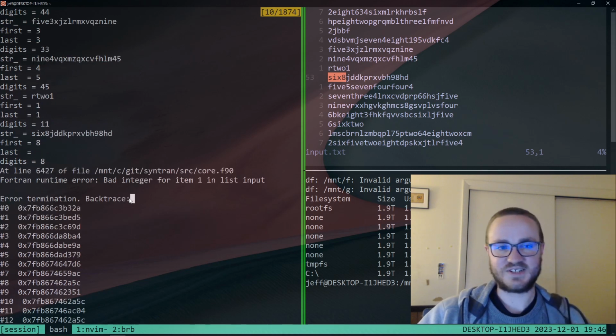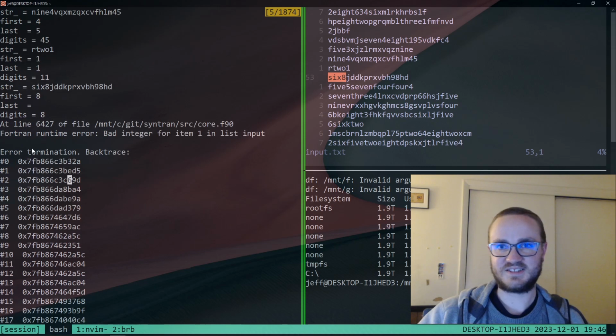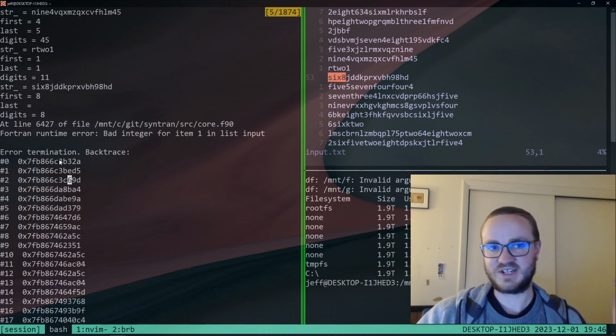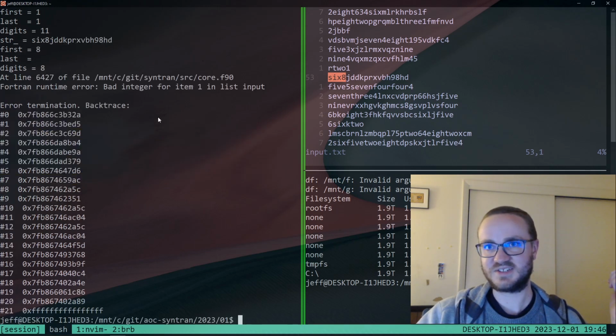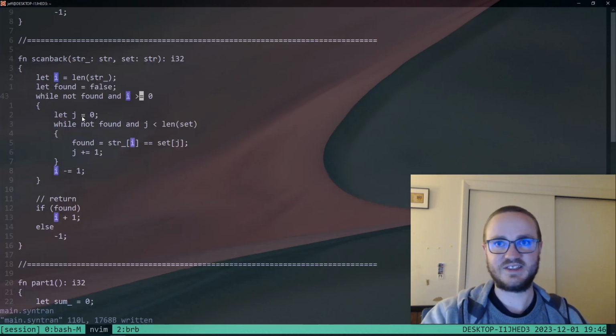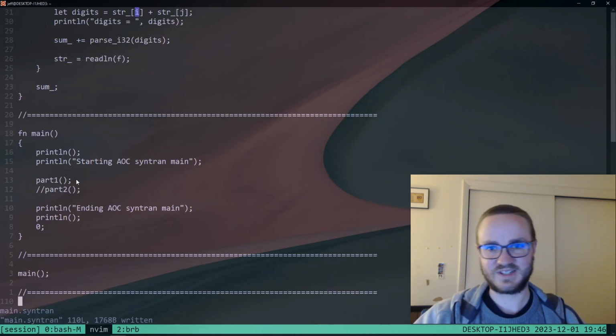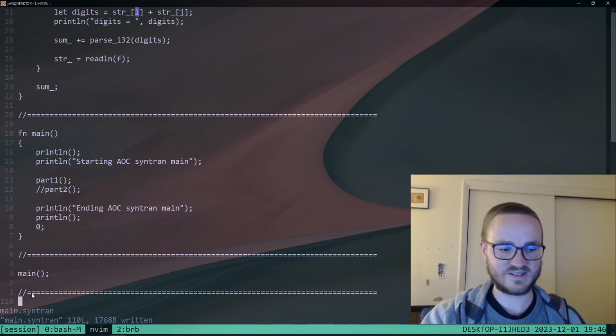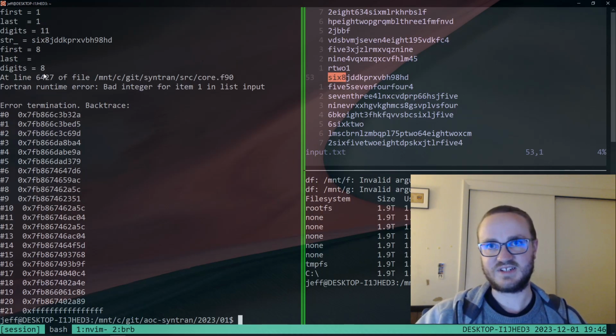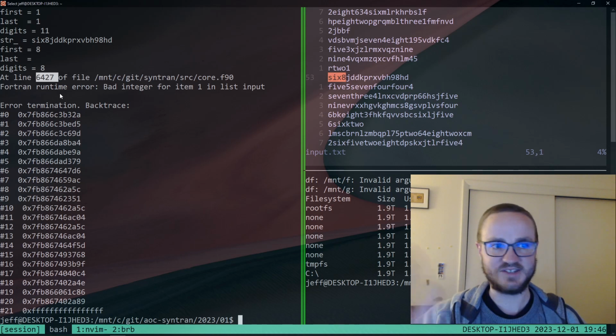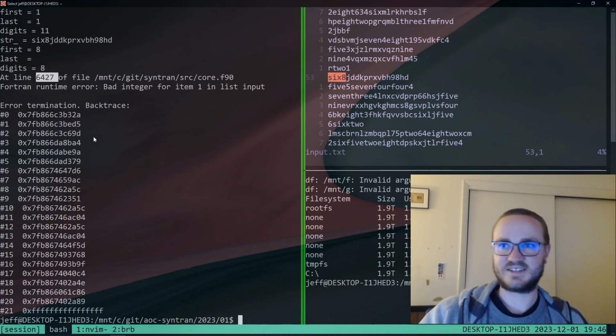But yeah, Syntran doesn't really have any runtime error handling. So instead of a Syntran error message, you get a Fortran error message, and it gives me a line of code in the interpreter instead of the line of Syntran code that I'm working in. Like I have 110 lines here, and then this is giving me an error at like line 6,000 whatever of the interpreter. So this is not helpful for me as a Syntran user.